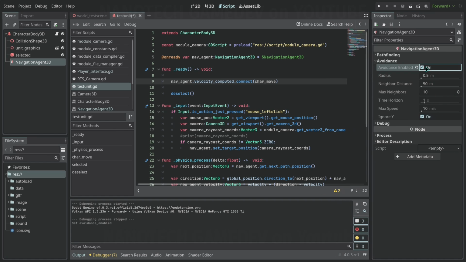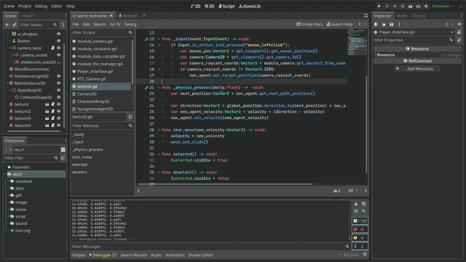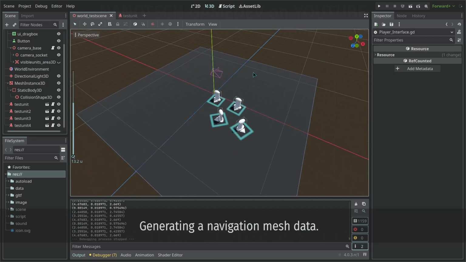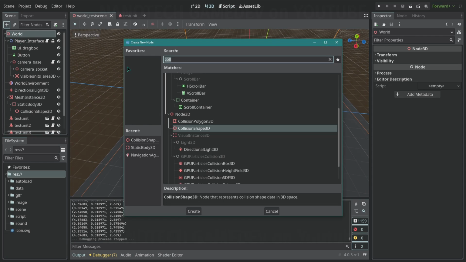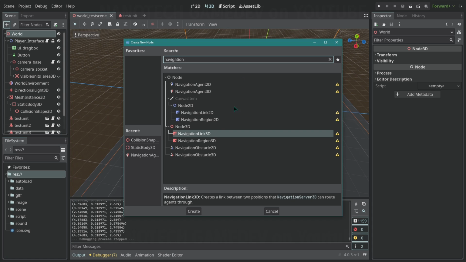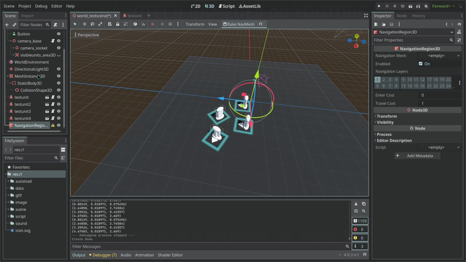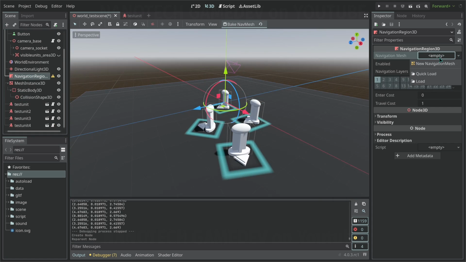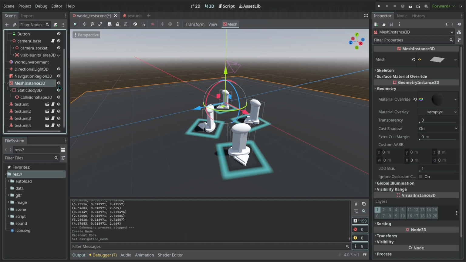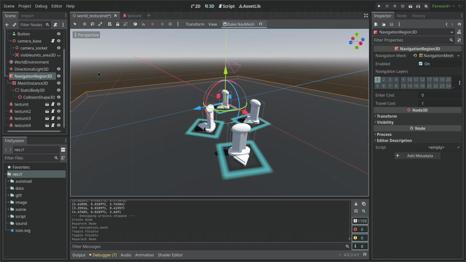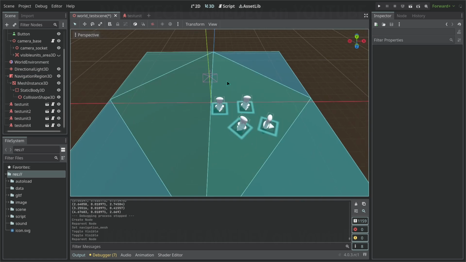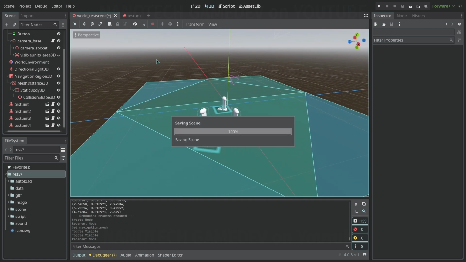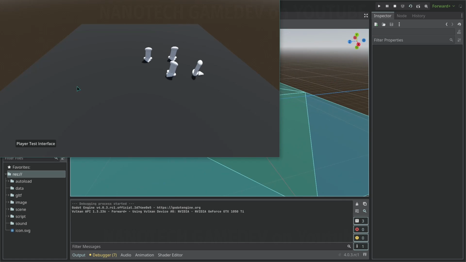So if you see here, avoidance enabled. So now the units should move. Now the last thing we need to add here is the navigation map itself. So let's create a new node. And this is going to be the NavigationRegion3D. This is actually the map that's going to create our navigation mesh. So let's generate a new navigation mesh. And let's drop our floor inside the NavigationRegion3D. Then the last step is just for you to bake the new navigation mesh. So with this information, now the navigation agents should actually move in our 3D scene.